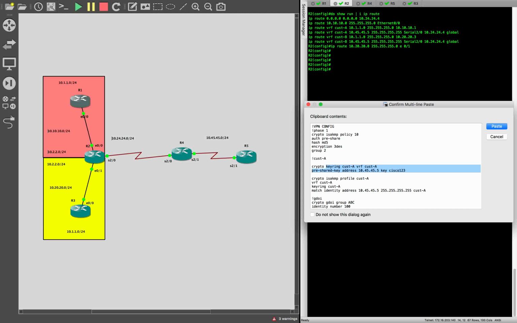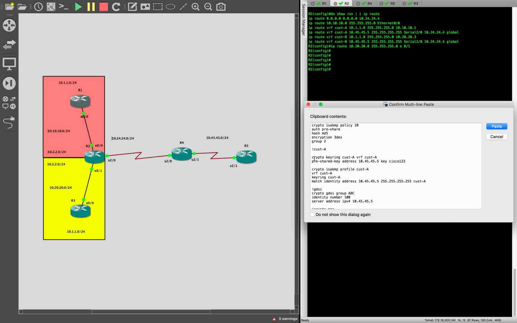Keyring configuration. Yeah, so we have to do that over here because it has a VRF, right? Let me quickly check if that's right what I've done. Give me a sec. Yeah, perfect. That looks good. Yeah, so we are doing a keyring configuration.